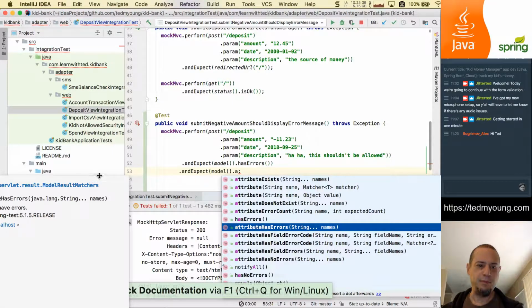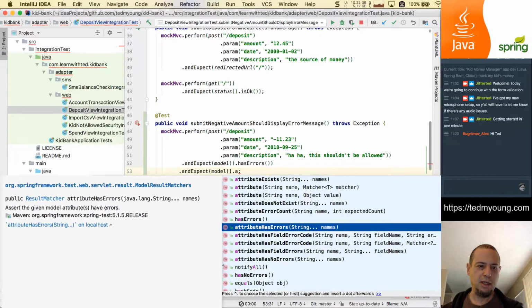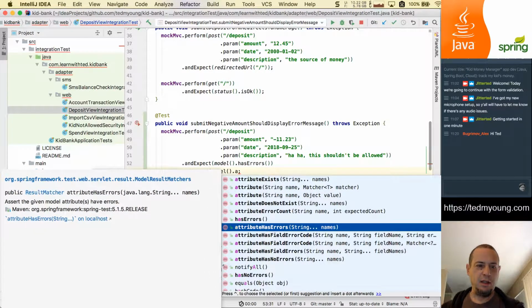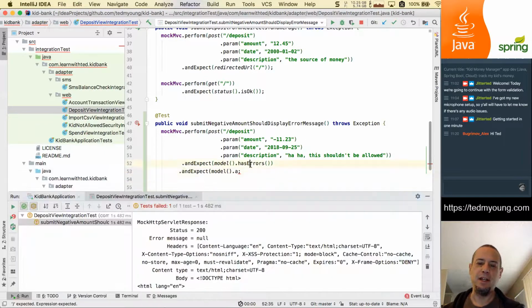Assert the given, well, that's not helpful. This is like the worst kind of Javadoc, right? The method is called attribute has errors, and the documentation says assert the given model attributes have errors. Really? All right. I'm not quite sure what I want to assert here.